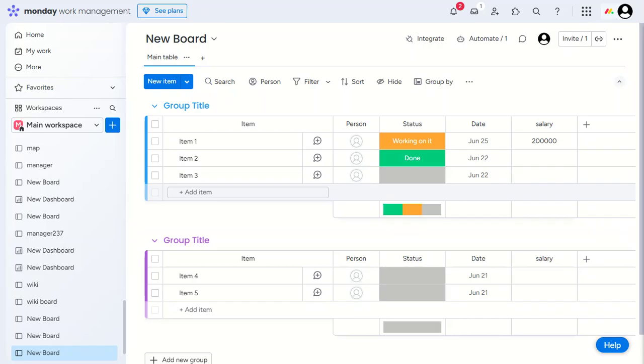Now, let's wrap it all up. We've just automated the budget approval process on Monday.com from proposing to approving budgets. This system not only saves time, but also increases transparency and efficiency in your team.